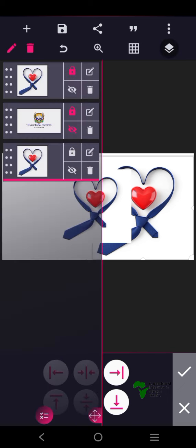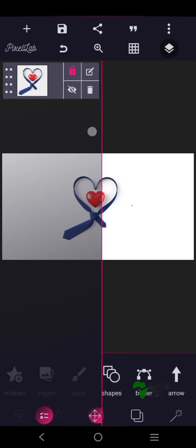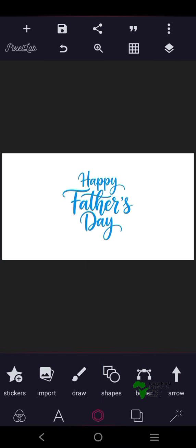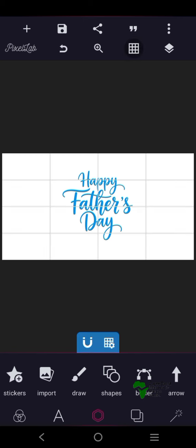So now with this bucket icon you can just delete, everything is gone. Okay, everything is gone. So then this one is the grid.